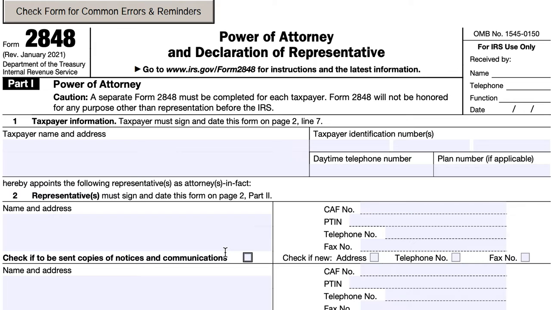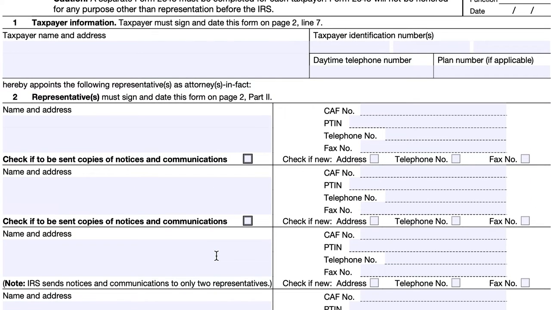So at the top of Part 1, under taxpayer information, you'll sign and you'll enter your name and address, followed by your taxpayer identification number and then a daytime telephone number. In line 2, you'll enter the representative's information, name and address. You'll check a box if you want that person to be sent copies of notices and communications.